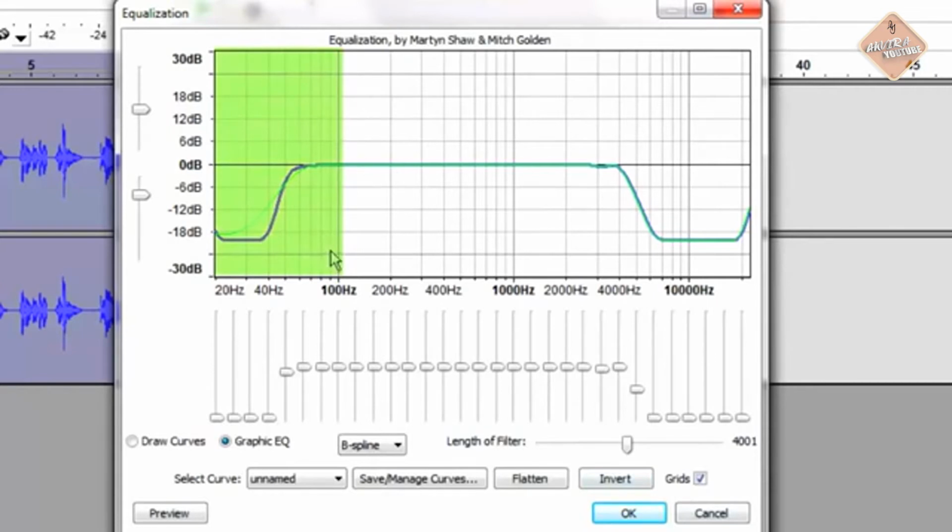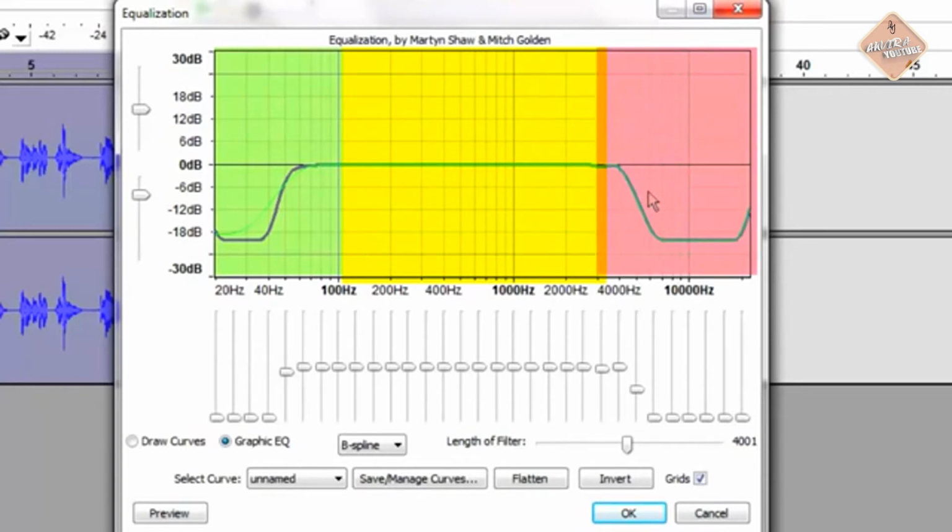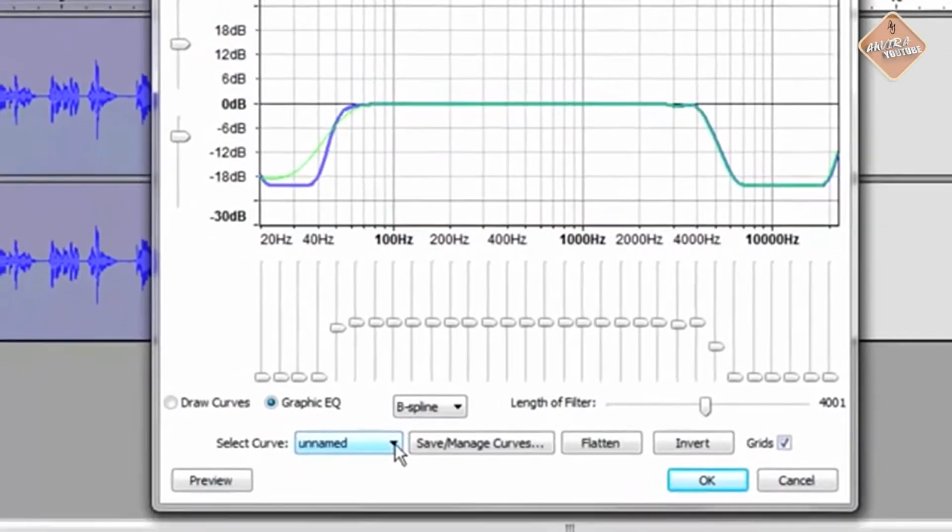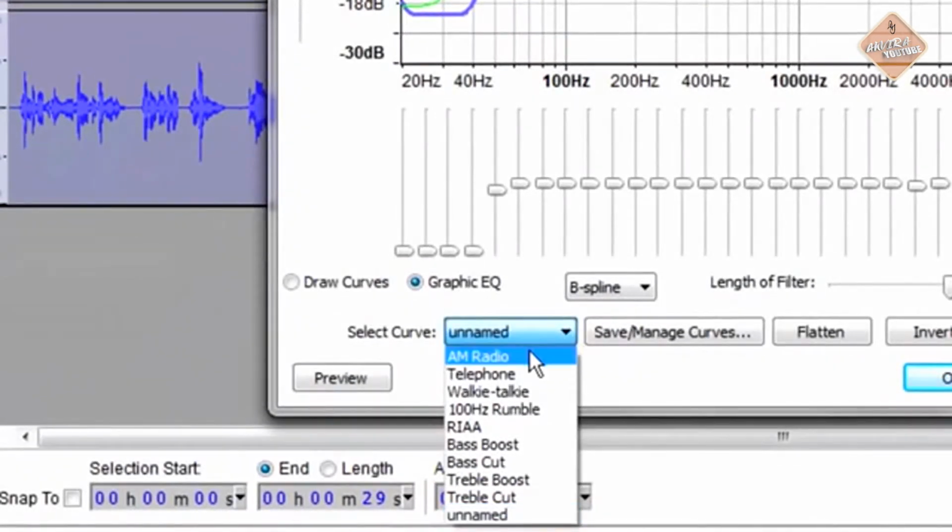Over here on the left are the bass frequencies. In the middle are the midtones, and on the right are the trebles. Now, what equalization does is basically boosts or reduces selected frequencies in order to get a really natural sounding voice. Now, there are predefined curves that you can apply. Telephone, walkie-talkie, RIAA, recording industry, a bass boost, a bass cut, a treble boost, whatnot.